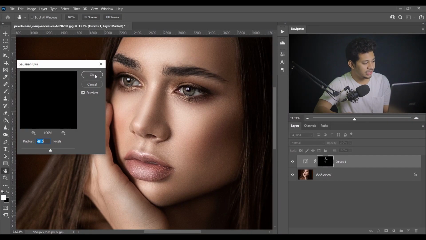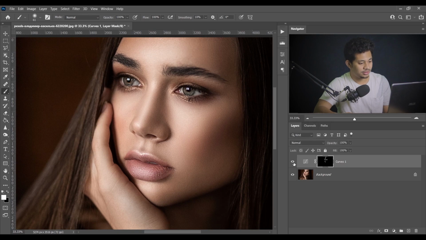Okay, it may be different in case of your picture. It will depend on the picture. Okay, now press OK. And let's see the before and after. Look at this. This was the before and this is after.